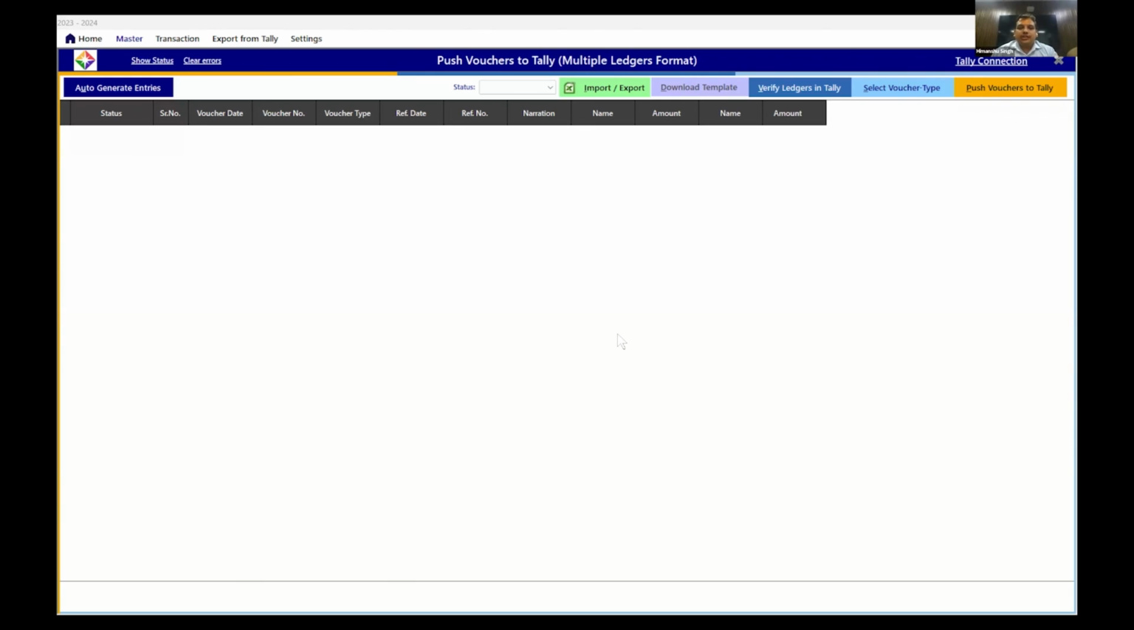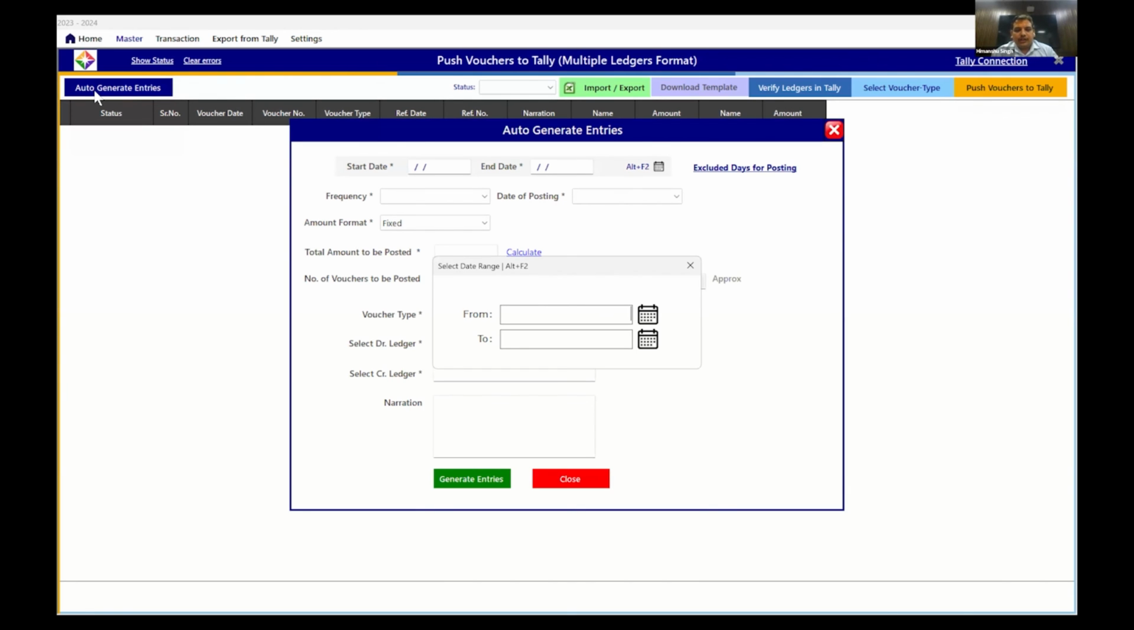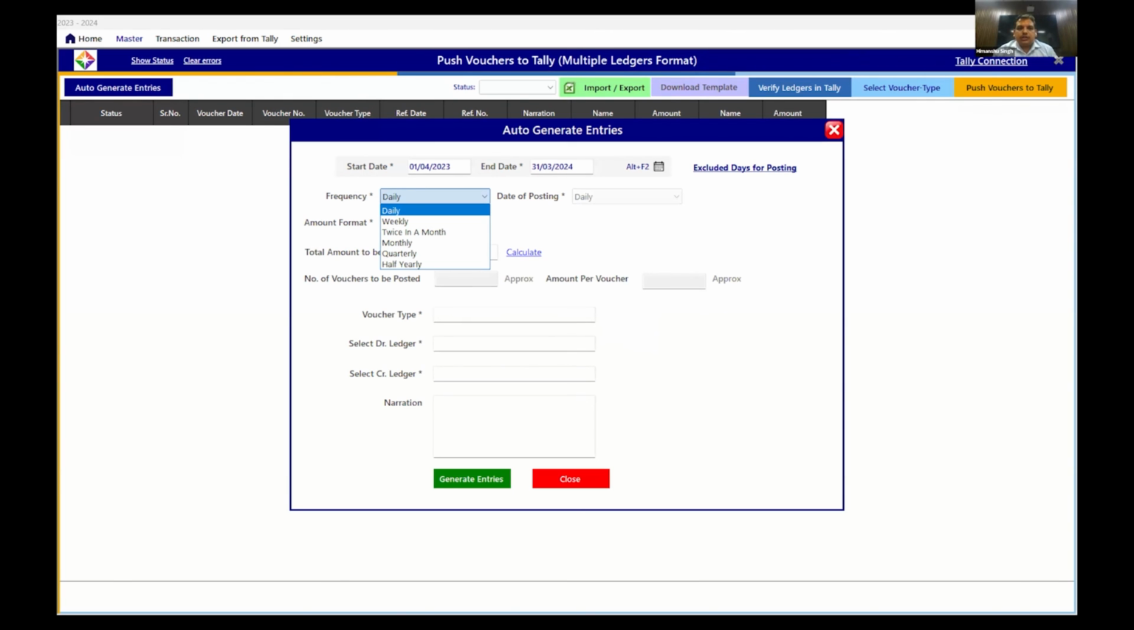Another tool I want to show you: we as professionals, at the time of recording transactions, need a lot of things for finalization of our clients' books of accounts. At the end of the year, we need to record a lot of entries for the clients. So you can see this option, auto-generation of entries. For example, I want to select the period April 22 through March 24. Now, just enter the frequency of the entries.